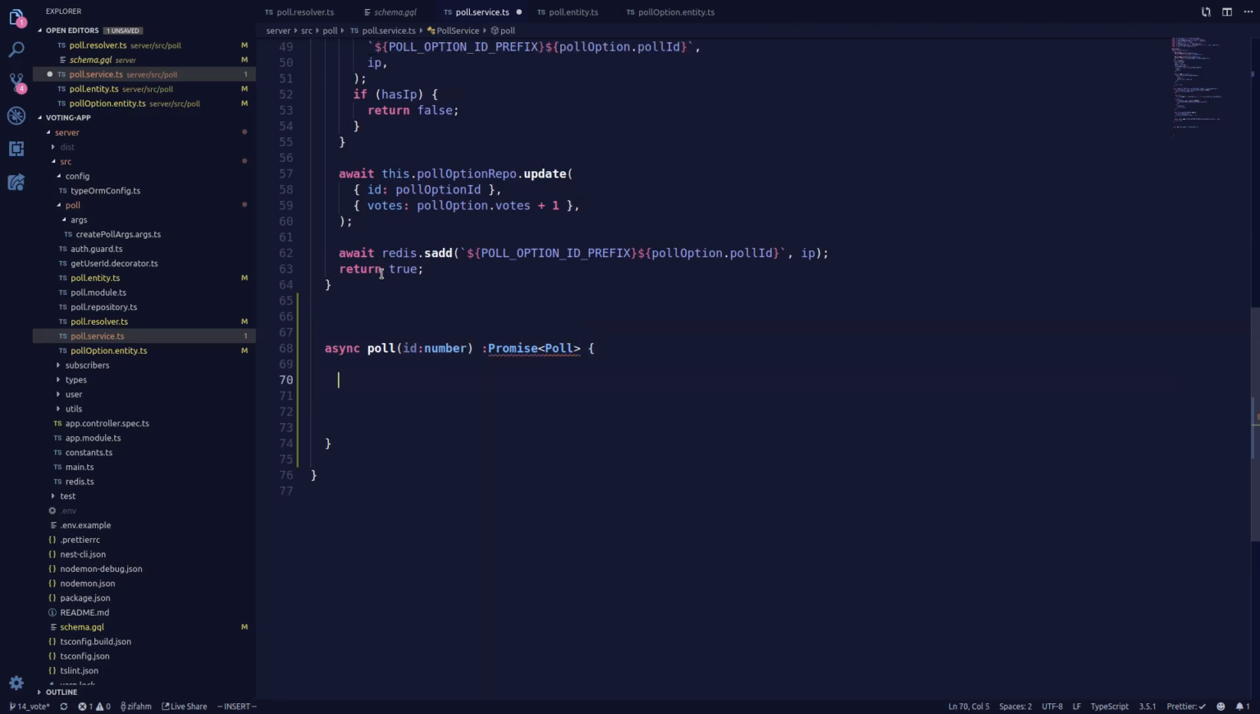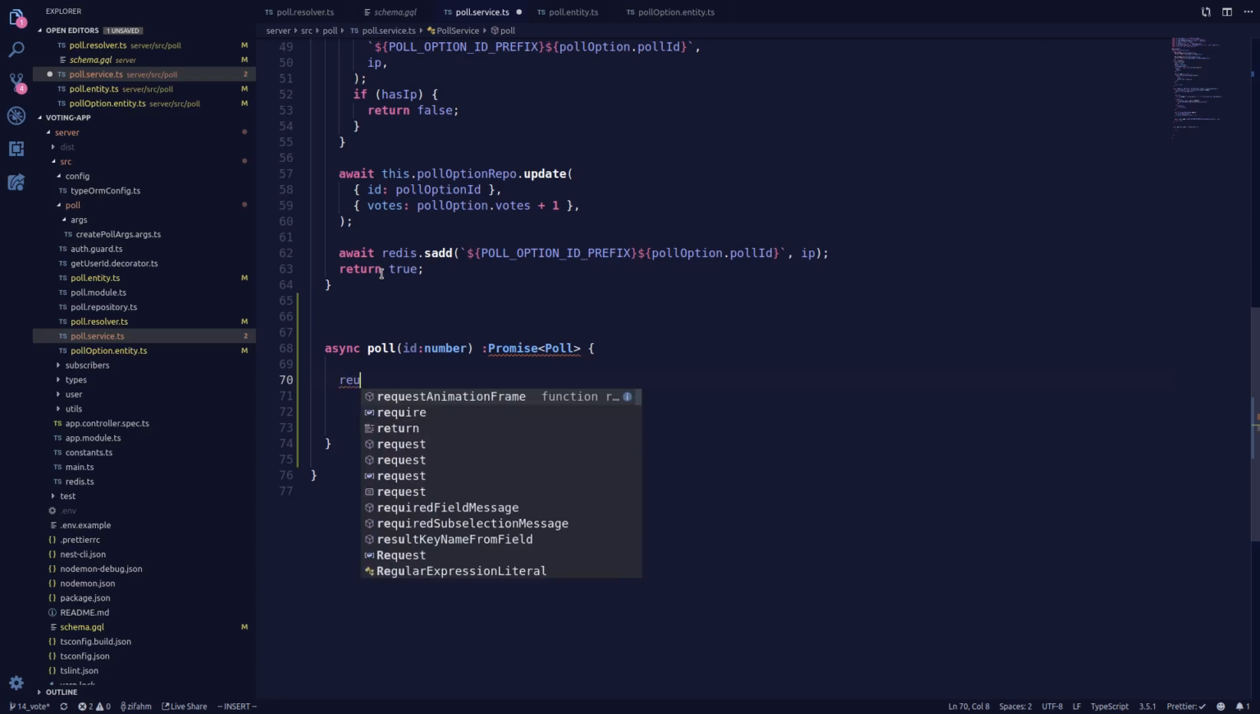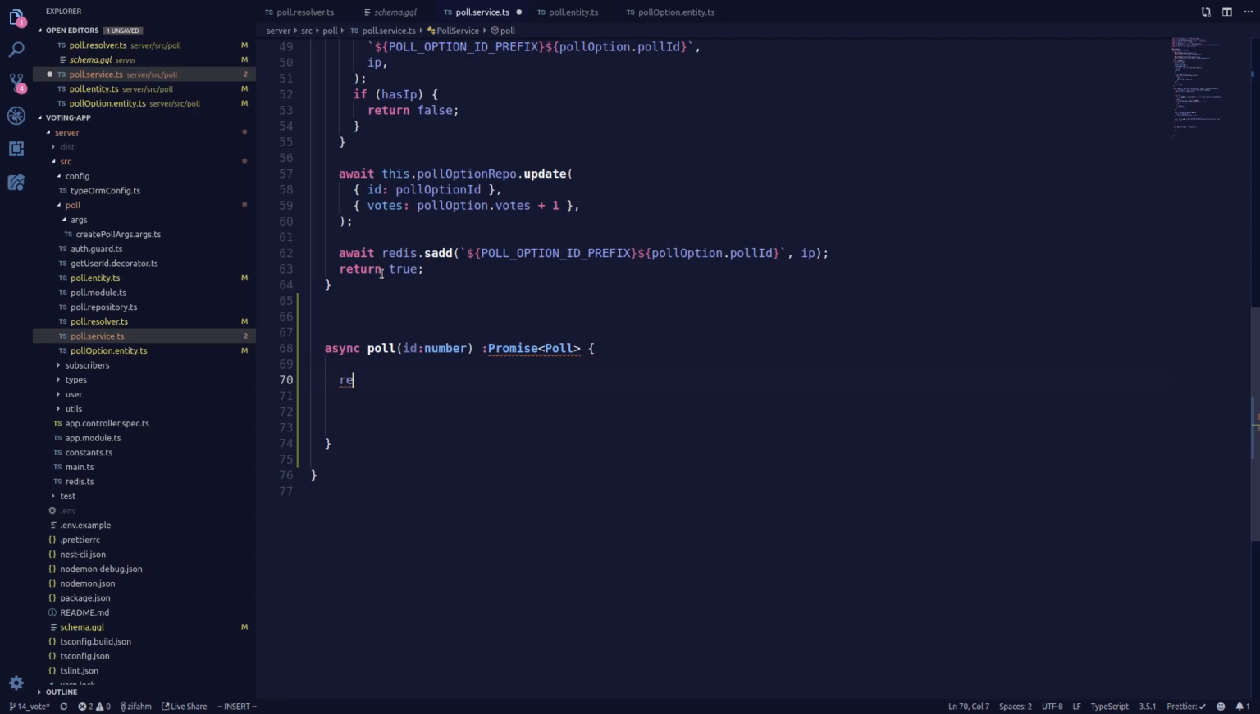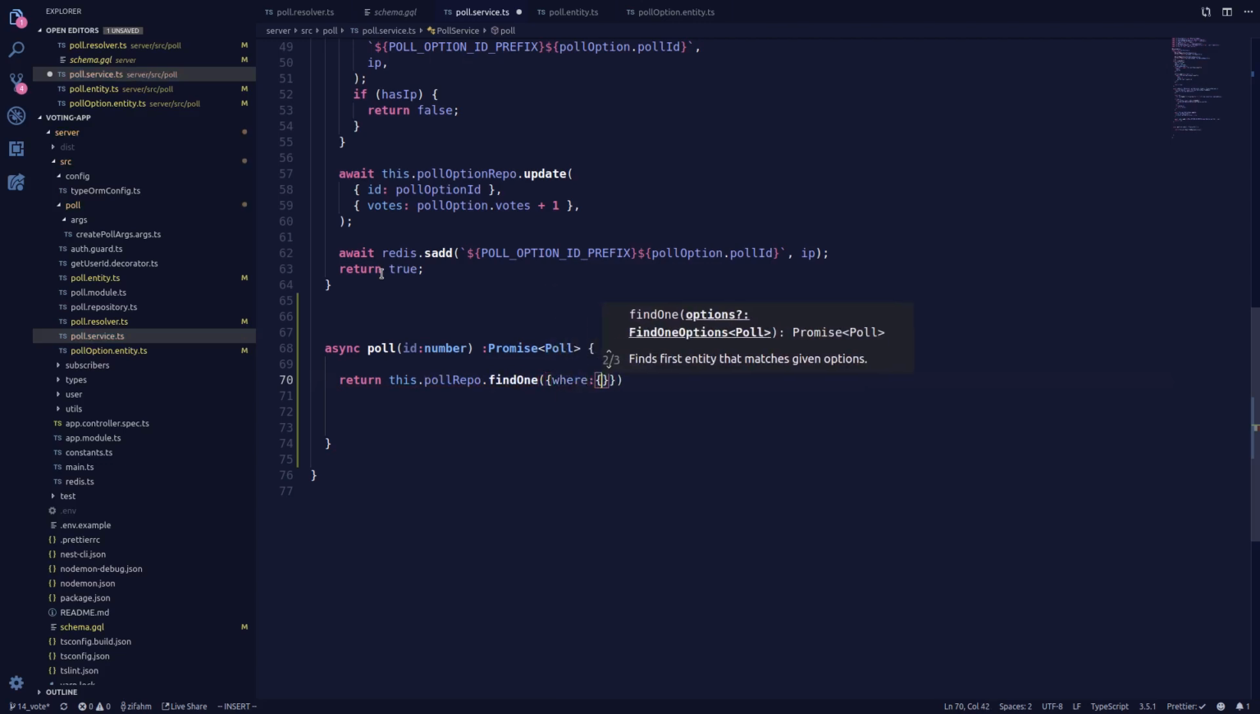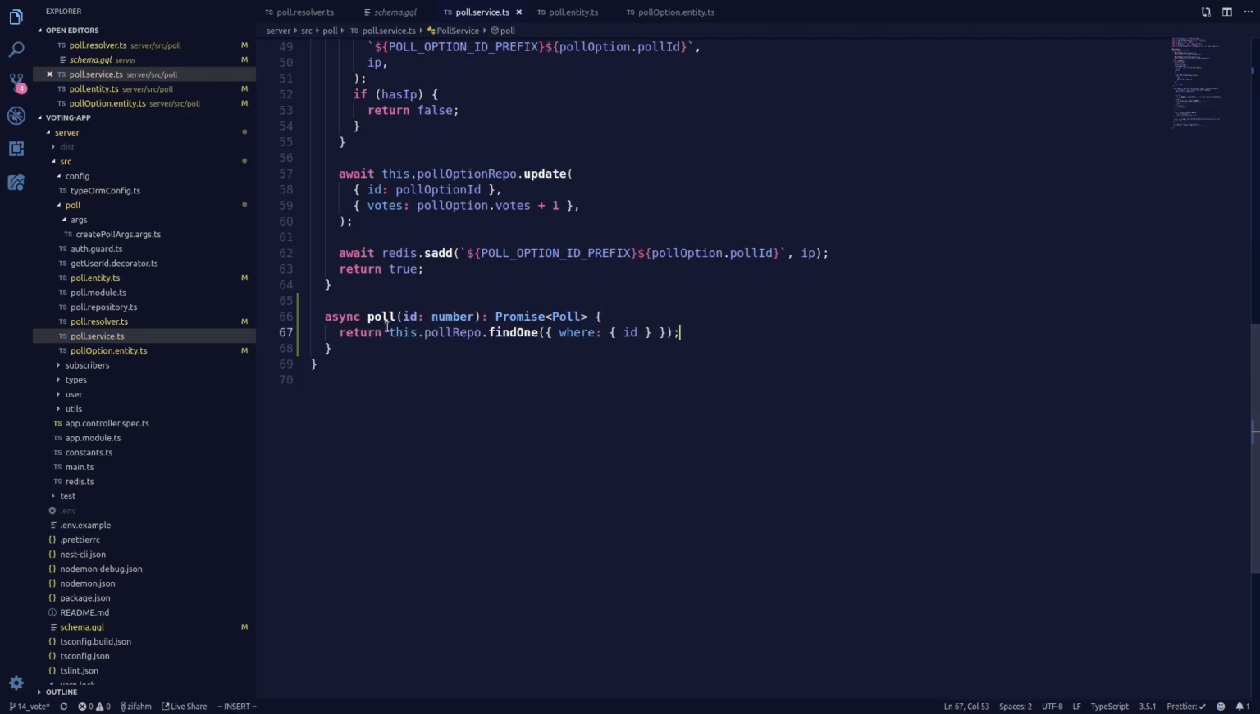Okay, so let's return this dot poll repo dot find. Let's make it find one. So we'll find by where ID. So that's it. This ID is being passed over here, and we'll find this by ID. So find one will return an object. So let's await this.